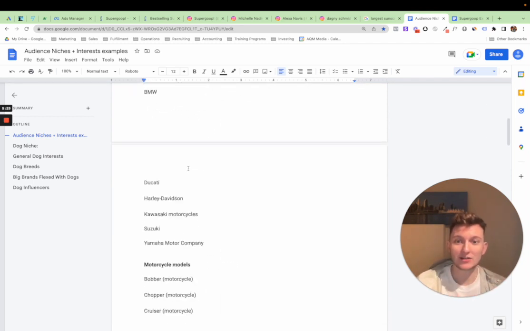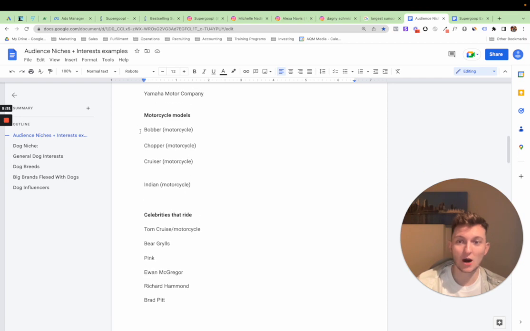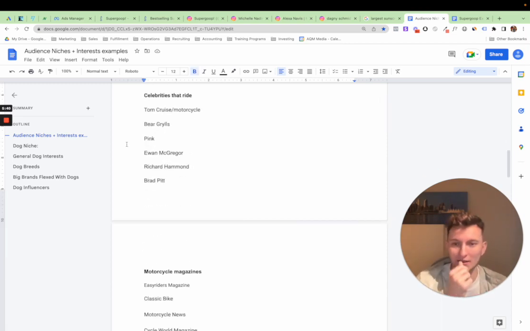And then let's just say the model, Bobber, we test that out, it does really well. Well, let's just go ahead and test out more types of motorcycle models, right? Because we already know that works. It's kind of a proven category, if you will.